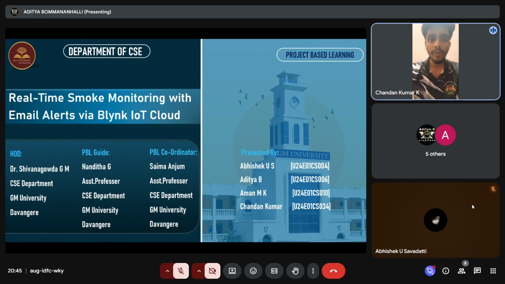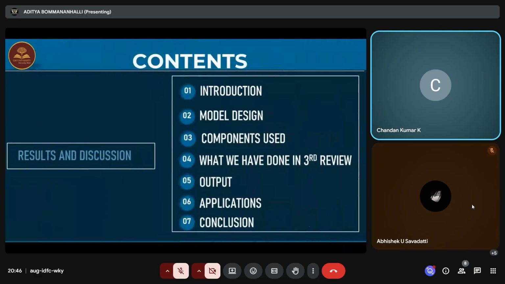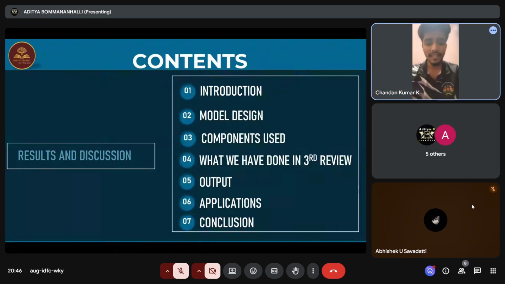And we are here to present our topic, real-time smoke monitoring with email alerts via Blink IoT Cloud. Next, the contents are introduction, model design, components used, what we have done in third review, output, applications, and conclusion.